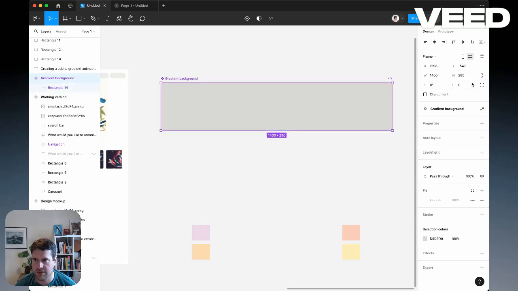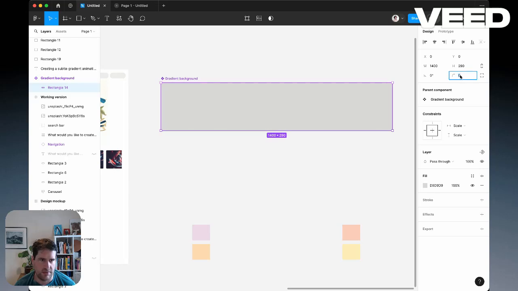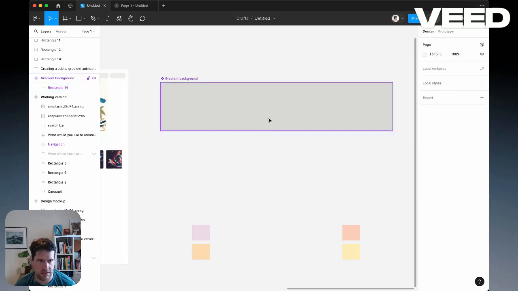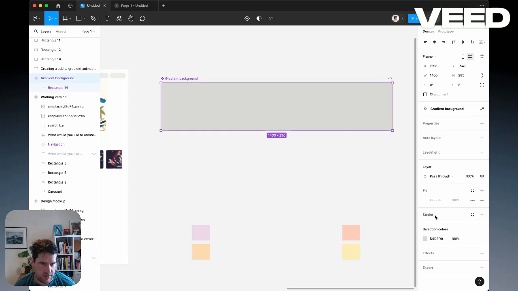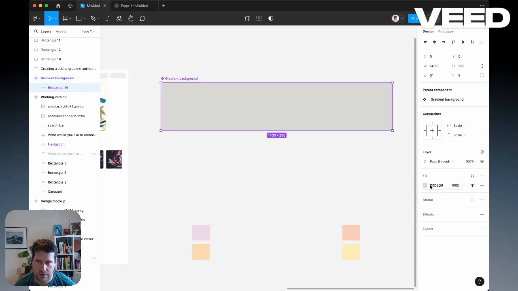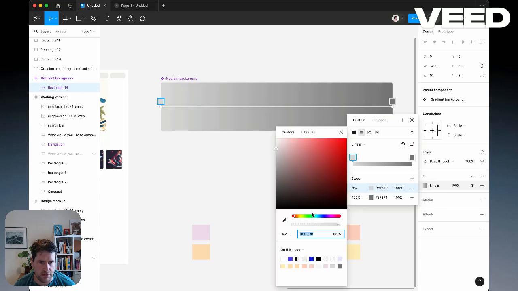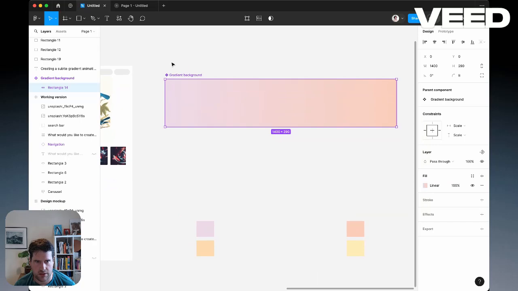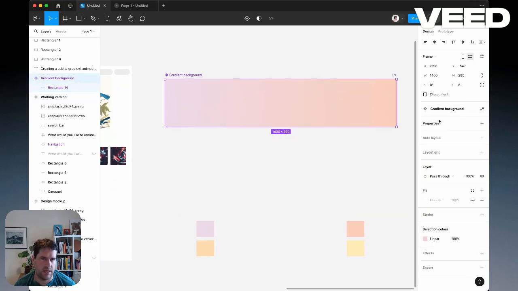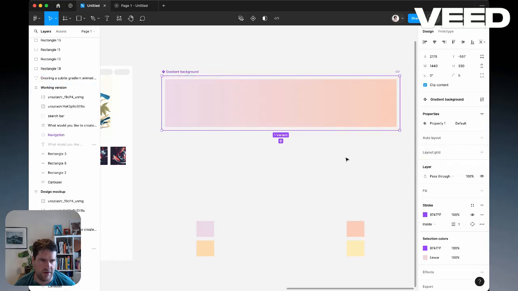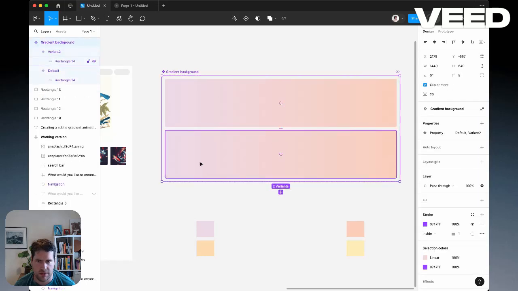So I'm going to get my rectangle here. I'm just going to put a slight border radius on it as well to make it a little bit rounder. I think I put that on the wrong thing. There we go. And then I'll apply the gradient as well to the rectangle. You could do it on the frame as well, but I'll just do it on the rectangle. So I put the pink on and then put on the peachy color. And then I'm going to create another variant of that. So this will be the one that it loops to.